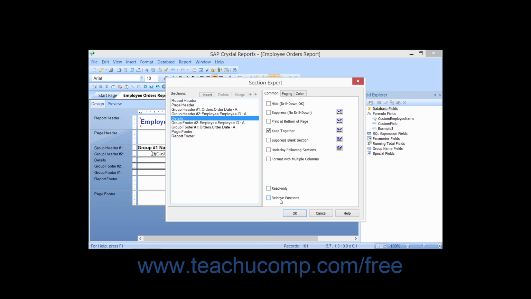You also have the Relative Positions checkbox, and when checked, this locks the section next to a grid object, like a crosstab. As the object changes in size, the section expands in relationship to the size of the object.